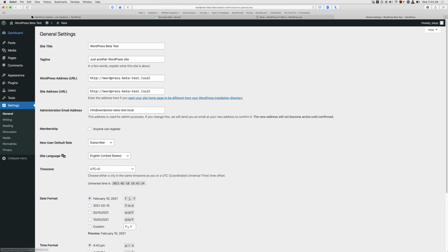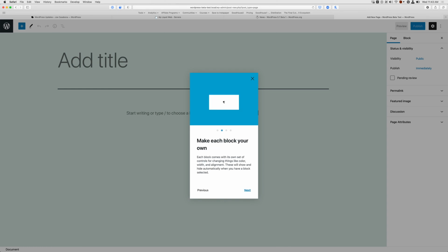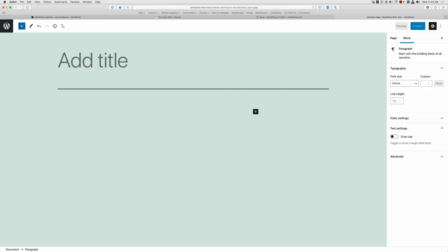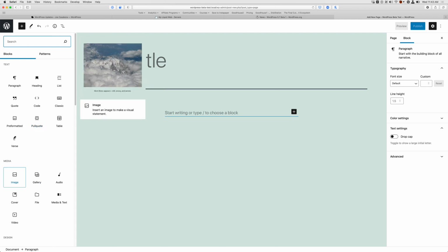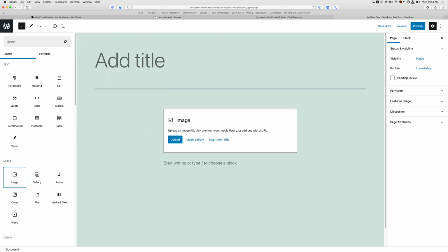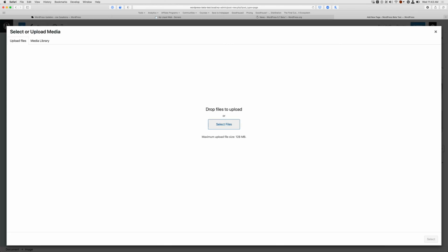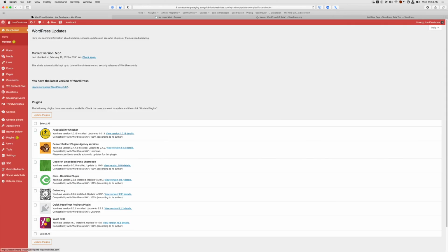Okay, there we go. So let's go to a page, for example. We'll walk through this, make each block your own, get to know the library, learn how the block editor works, get started. All right, so I'm going to test this drag action right now. Drag an image. Cool, that worked. Media library, I guess I don't really have anything in the media library. So I can find an image to drag from somewhere.